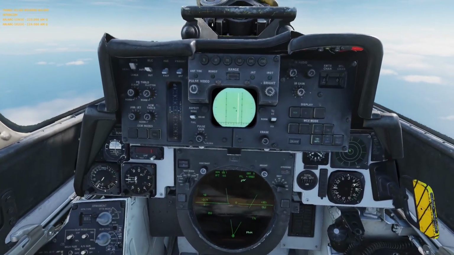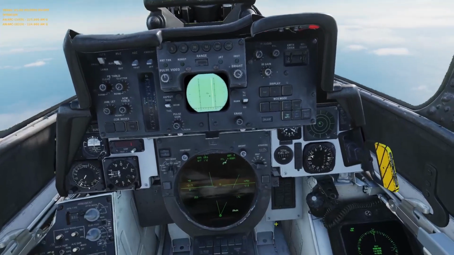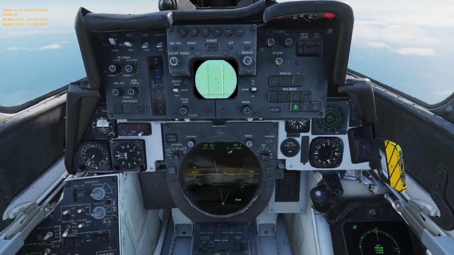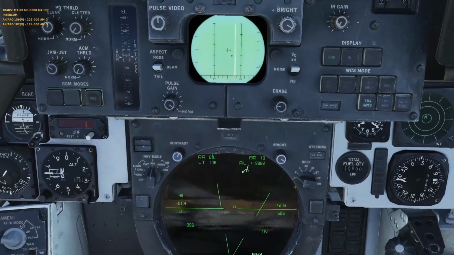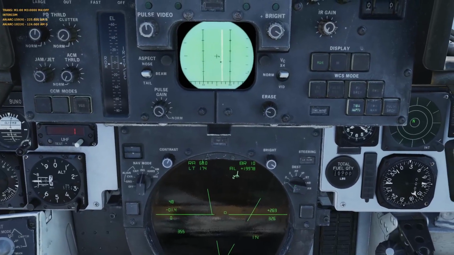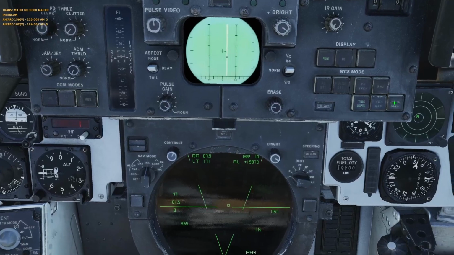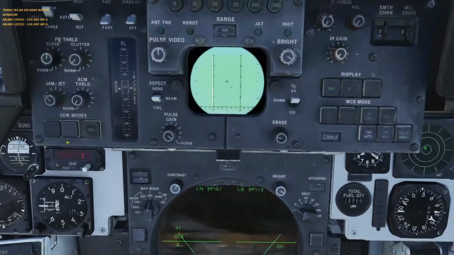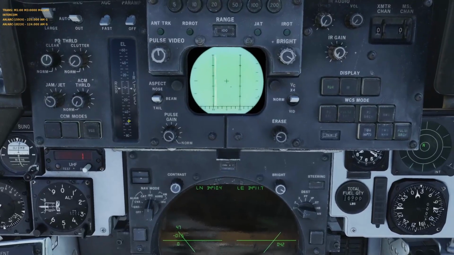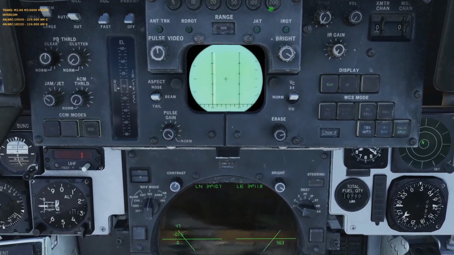So the pilot can only see the TID. So if you want to show the pilot something, you have to be in TWS or RWS. There's no point being in any of the search modes. But we are going to go back to pulse search. Widen the azimuth. Again, erase all contacts.